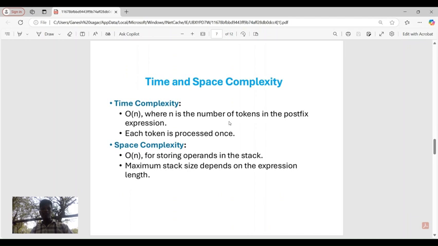Time and space complexity of the evaluation of a postfix expression. For evaluating a postfix expression, the time complexity is order of n, as each token is processed once, and the space complexity is also order of n for storing the operands in the stack. Maximum stack size depends on the expression length.